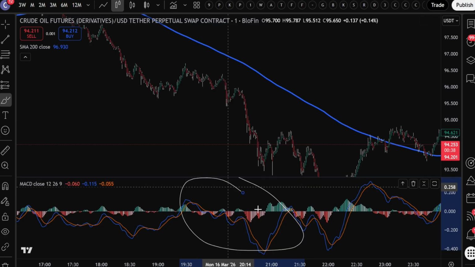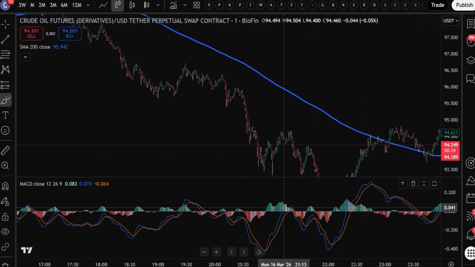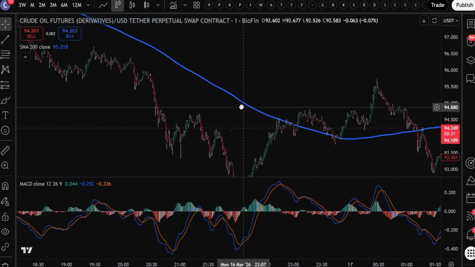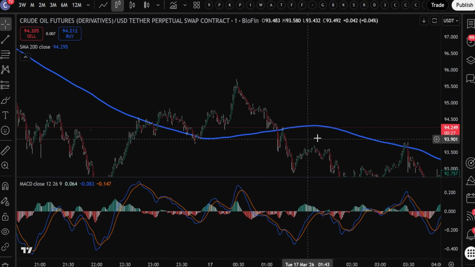Now this is where the MACD comes in, and this is your actual entry trigger. The MACD is a momentum indicator. It tells you when momentum is changing, and that's exactly when you want to enter a trade. Here's what you're looking for.